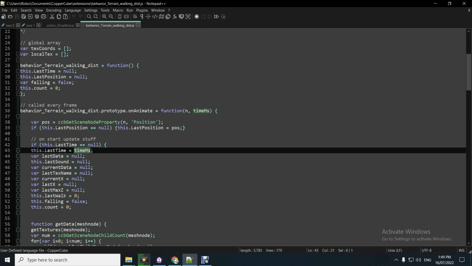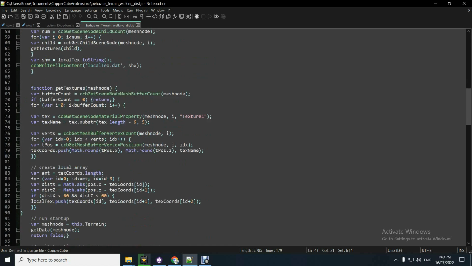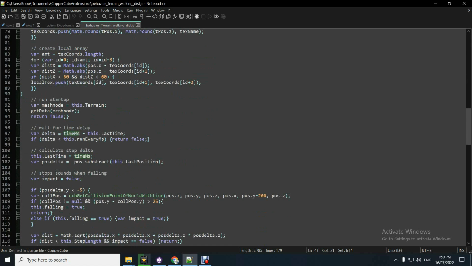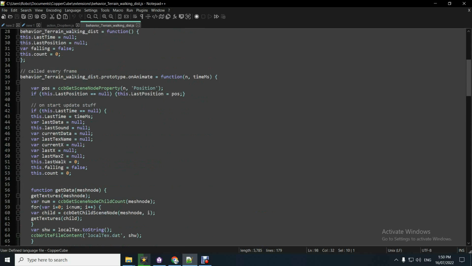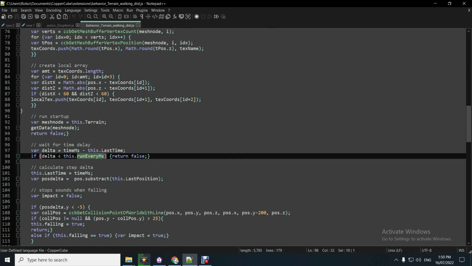But see here, this is by default last time equals time milliseconds. This particular behavior does have a run every millisecond, so you can actually manually change how fast it runs. Generally speaking, most behaviors will just run on every frame, which is about 16 milliseconds, so it runs very often. You can set up a behavior to reduce the amount of performance it takes when it's running if you don't need it to run every frame. This one's by default 200 or whatever it is you want it to do.